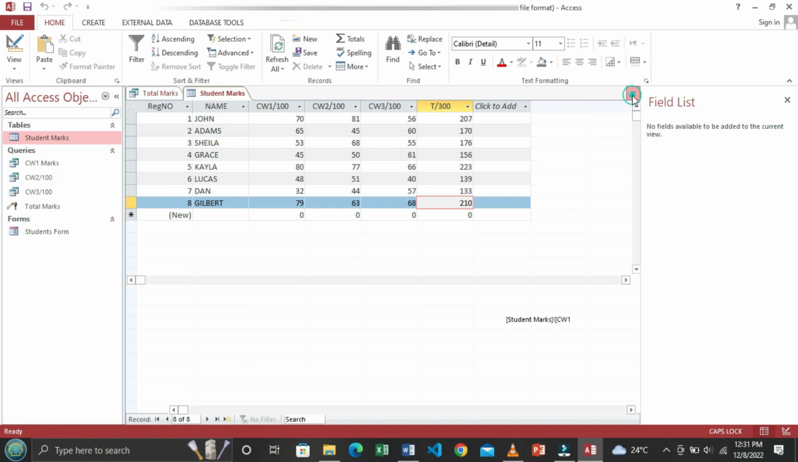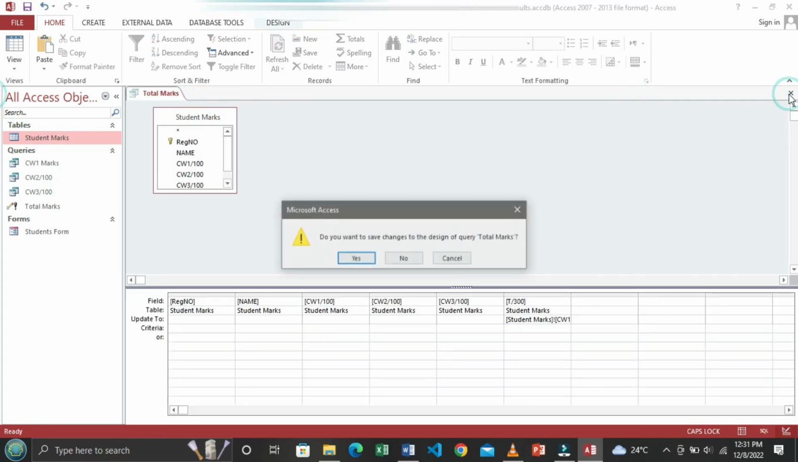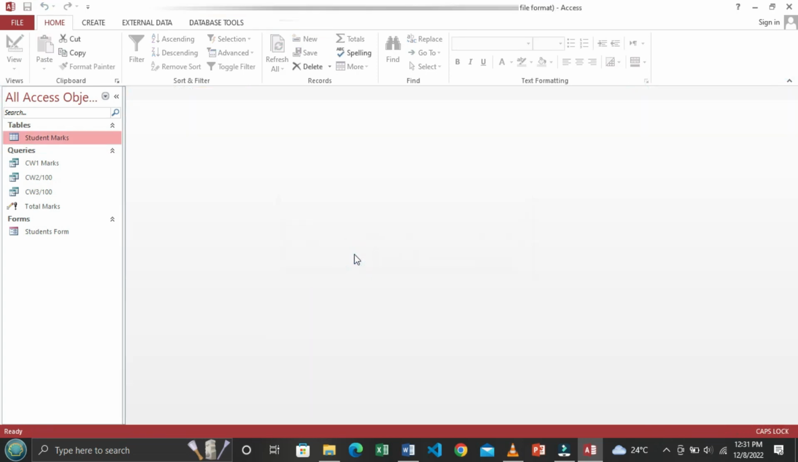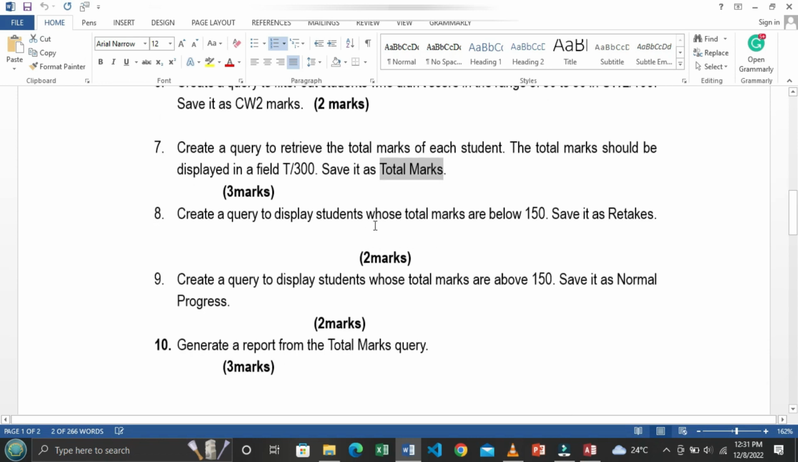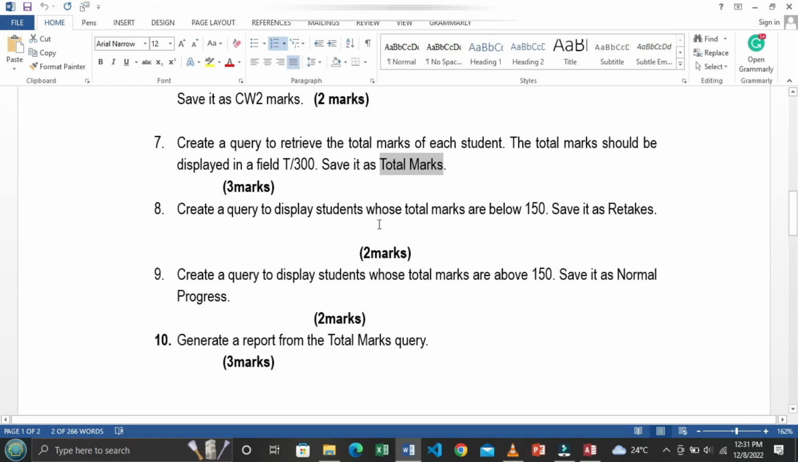So let us close this. We also close this, we save. Okay, we are done. We head to the next question. Let us go to the next question now. So they're telling us, create a query to display students whose total marks are below 150. Save it as retakes. So those whose total marks are below 150, that means they are going to have what we call a retake. So that is the next query that we are going to create.